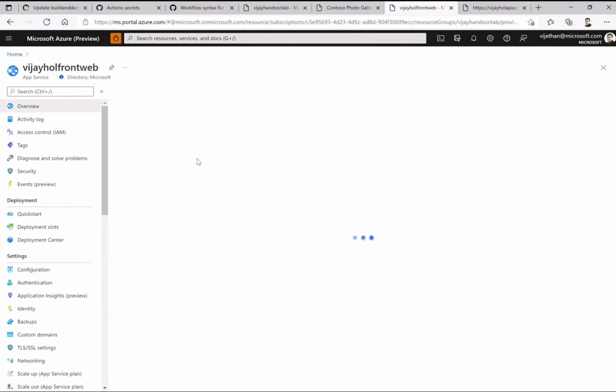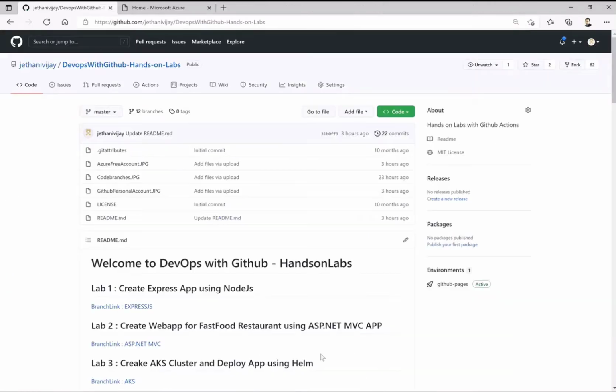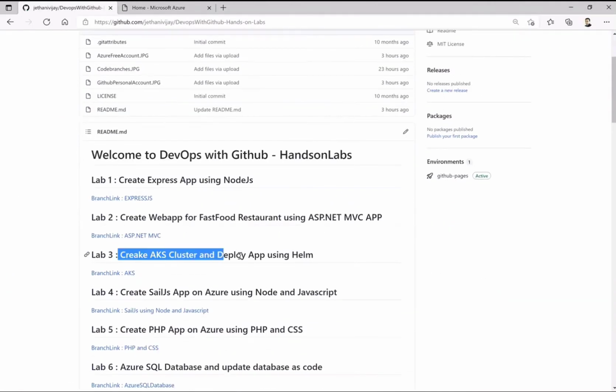So that's all for these two labs. Before we continue on the next lab, I just want you to try these labs on your own. Third lab is creating the AKS cluster and deploying the sample app using Helm chart. Let us navigate to that first.